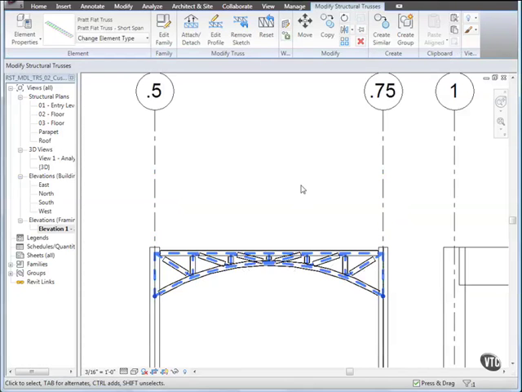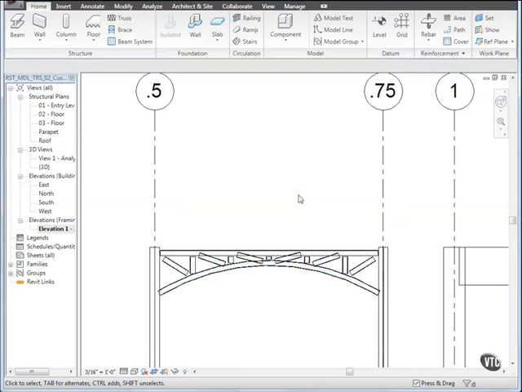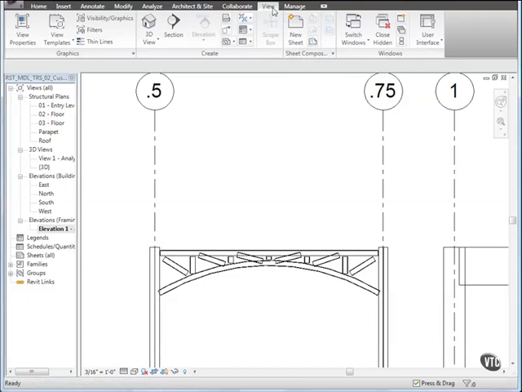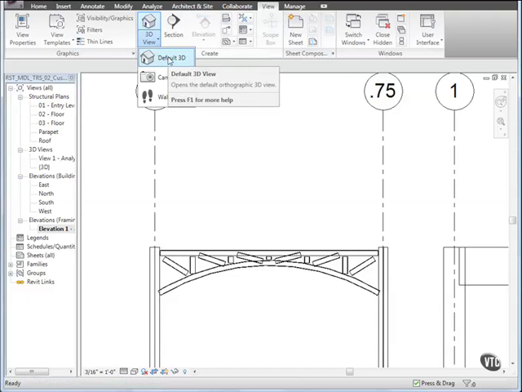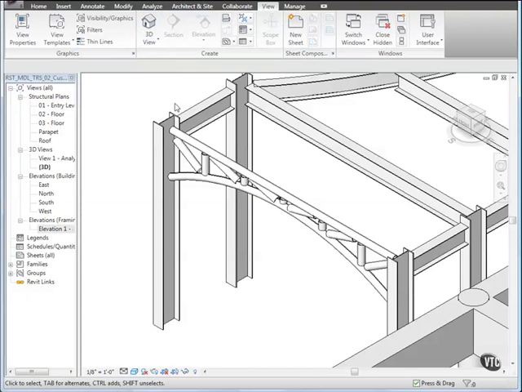Clear the selection, and let's view the truss in 3D. Click the View tab, and from the Create panel, click the 3D View drop-down and select Default 3D. Next, let's copy the single truss.